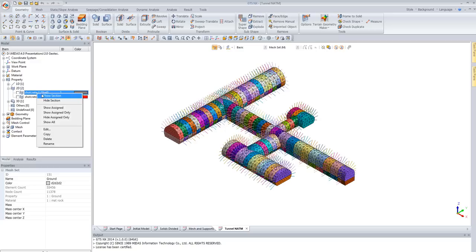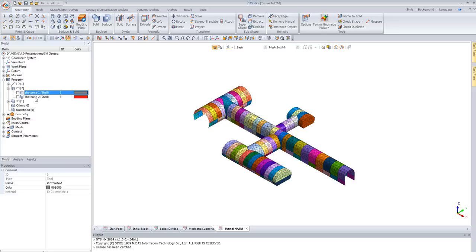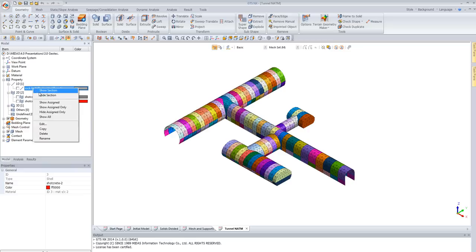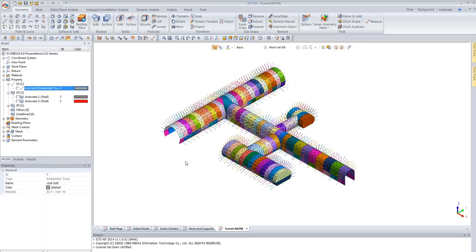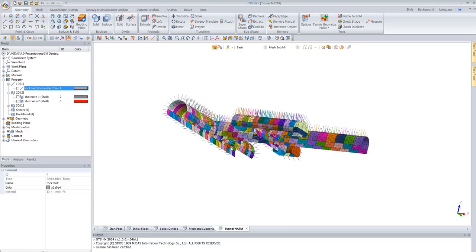You can see all of the excavation and the segments of the ground conditions. I just want to turn on the shotcrete to show the shotcrete on its own, and then show you the rock bolts as well. As you see there, that's the shotcrete layer and also the rock bolts behind.